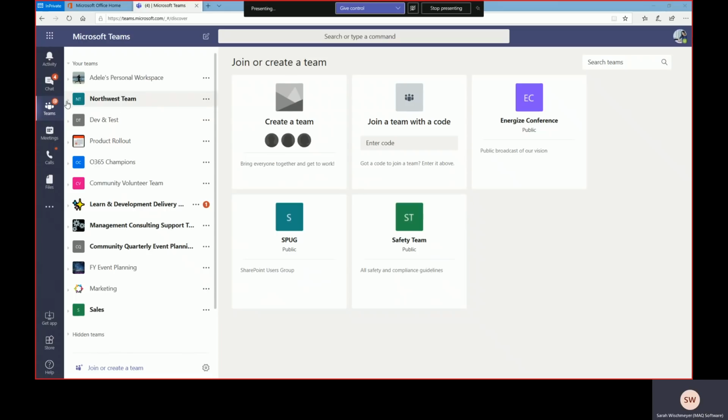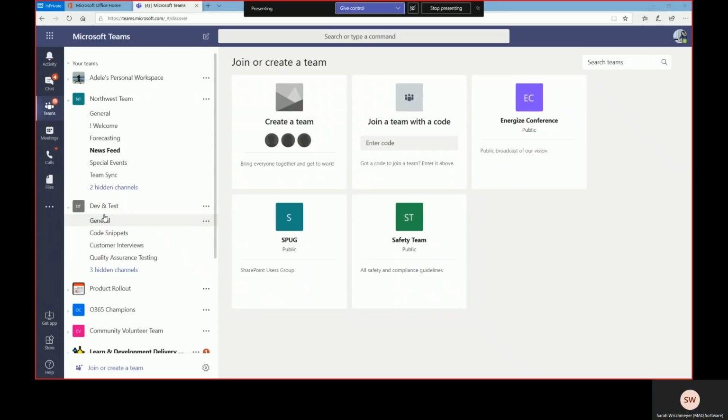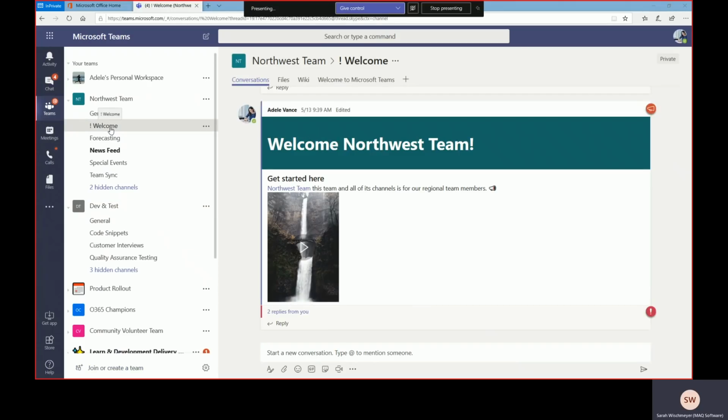When you expand the team, you're actually seeing the different channels. And every team has a general channel that will always be at the top. And you can also have other channels added. Sometimes it's the team owner who's adding these. Sometimes it's the members who are adding these channels in. And these channels are going to be sorted alphanumerically.